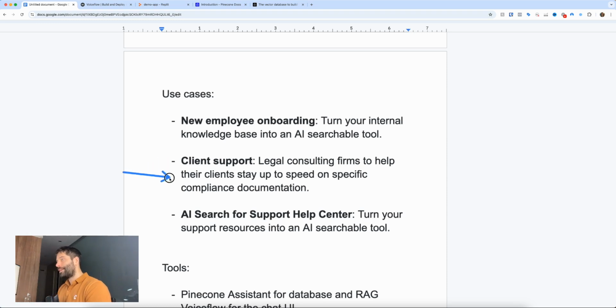Next, you can have it for client support. Like I mentioned before, I built this out for a legal consulting firm who was going to give these out to their own clients because they also have relatively complicated documentation. It's legal compliance matters. So to make it easier for their own clients to access and use the information, they're going to build these chat with PDF apps and give them out to their clients to improve their own service.